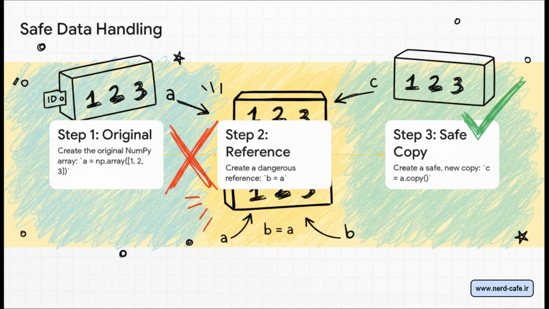Let's take a look at a super common tool, NumPy. We start with a NumPy array A. Then we do the dangerous thing, B equals A. Remember, B is now just another name for A. That's the danger zone. But look at C. For this one, we use the .copy method. This is the magic wand. It tells Python, hey, I want a brand new, totally independent object that just happens to look like A.